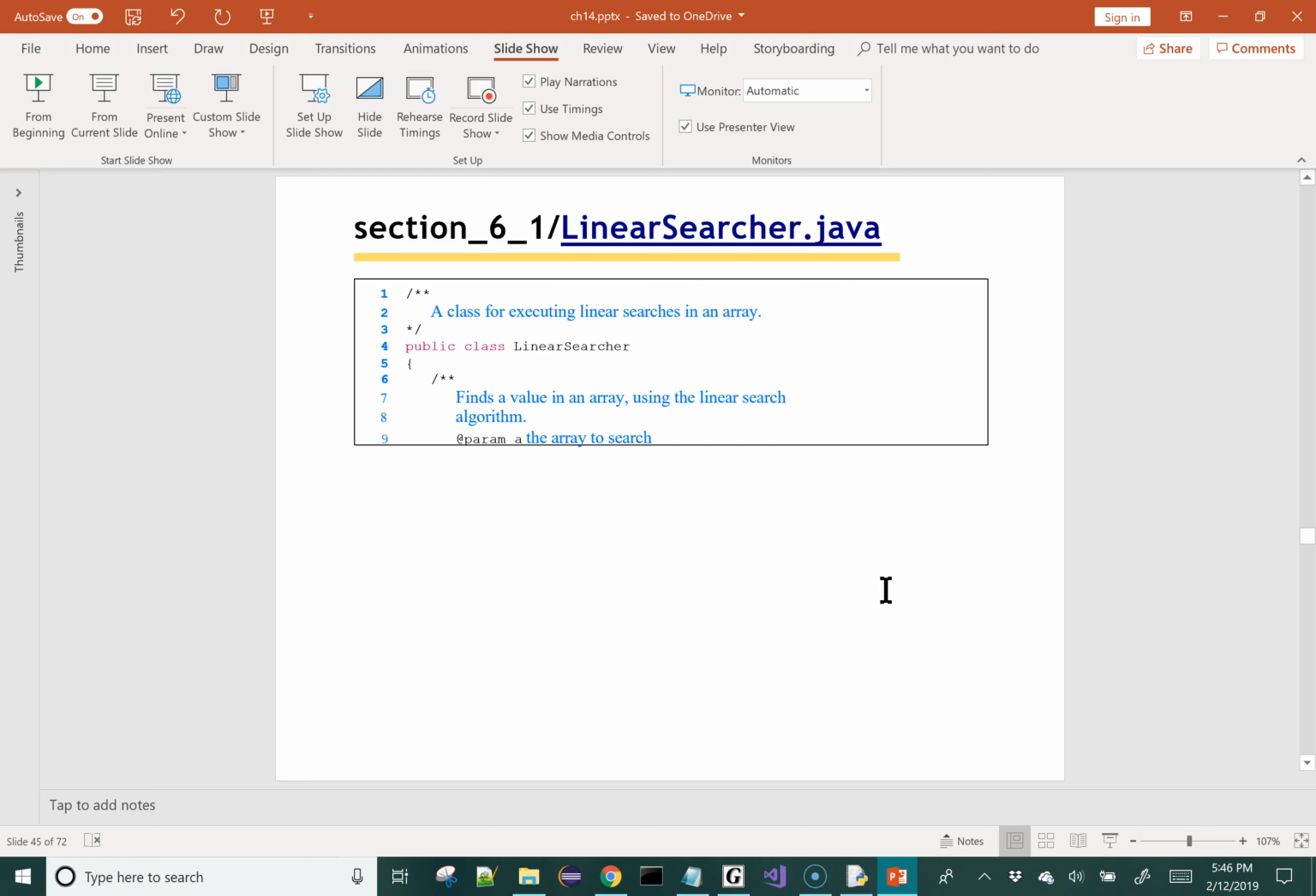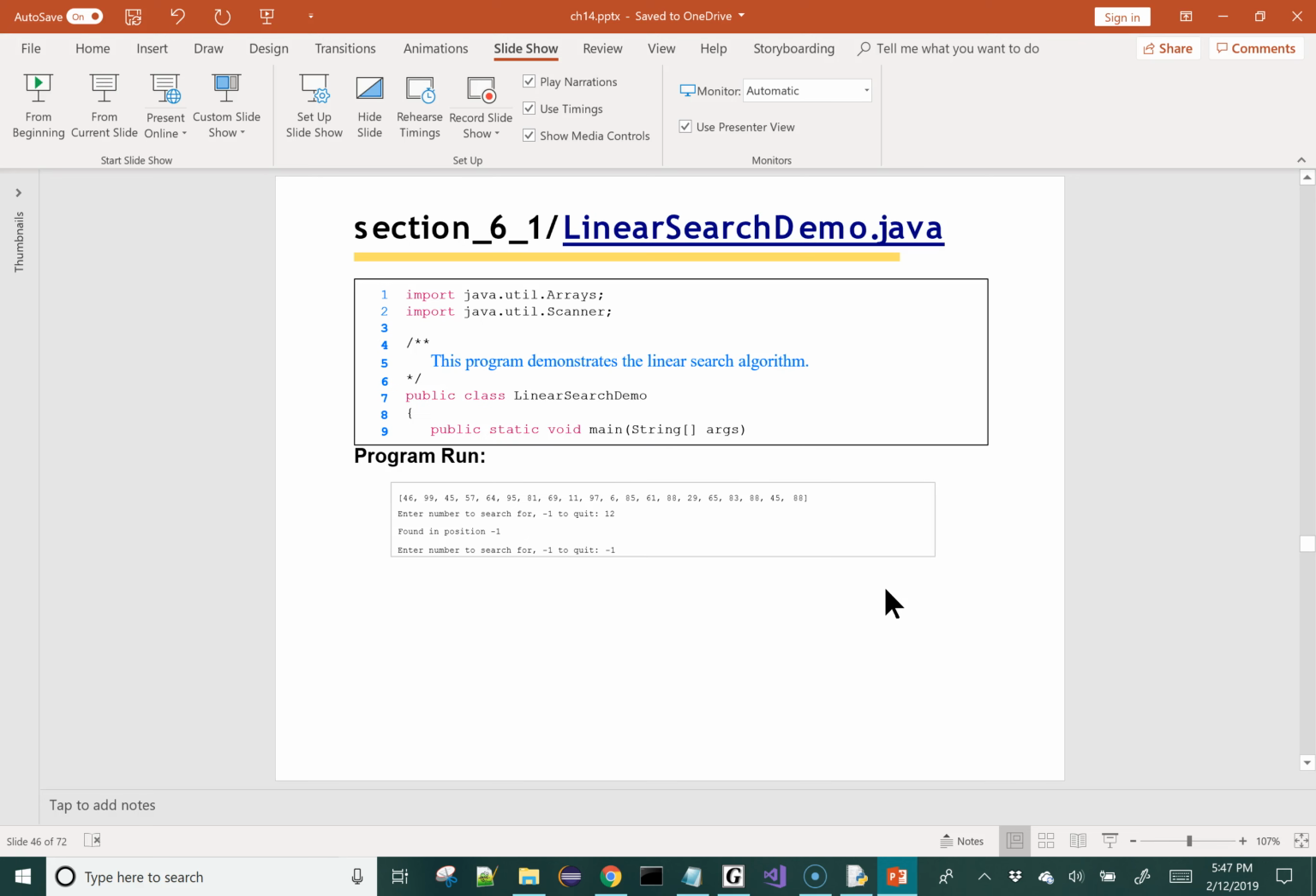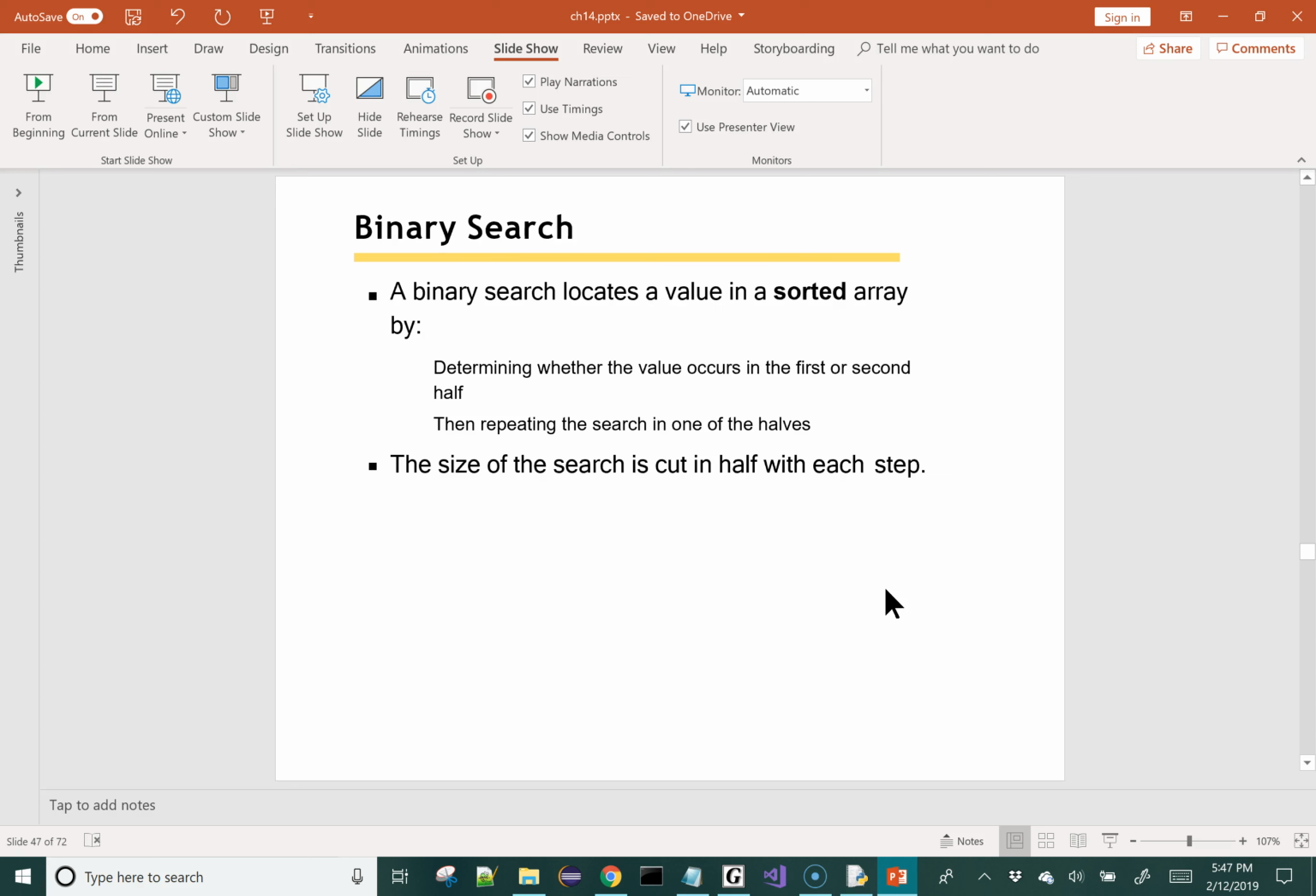Again, the book has provided the linear search method that you can go ahead and execute. But what I'm going to be doing mostly is focusing on the binary search. A binary search locates a value in a sorted array by determining whether the value occurs in the first or second half of the array, and then it repeats the search in one of the halves. The size of the search is cut in half with each step.